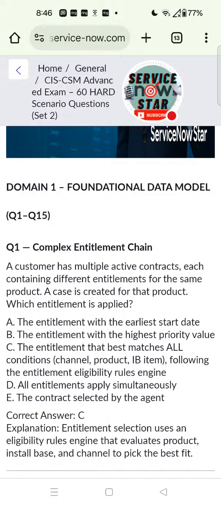IB stands for install base, and following the entitlement eligibility rule engine. So there is an entitlement eligibility rule engine. That is the one you can use whenever you have a customer who has multiple active contracts or different entitlements for the same product. When you create a case for that product, you have to go deep down to find the correct product that they have, through the channel, the product, and also an install base item.